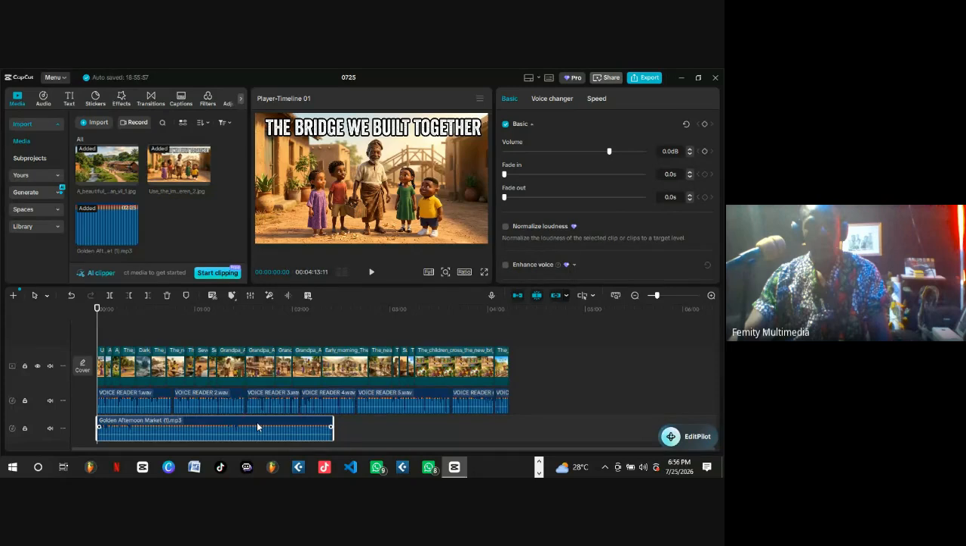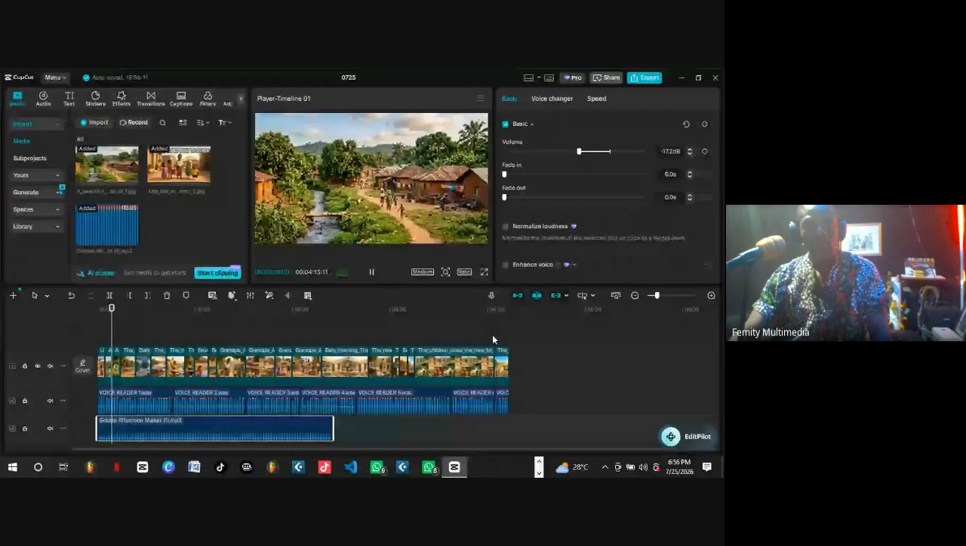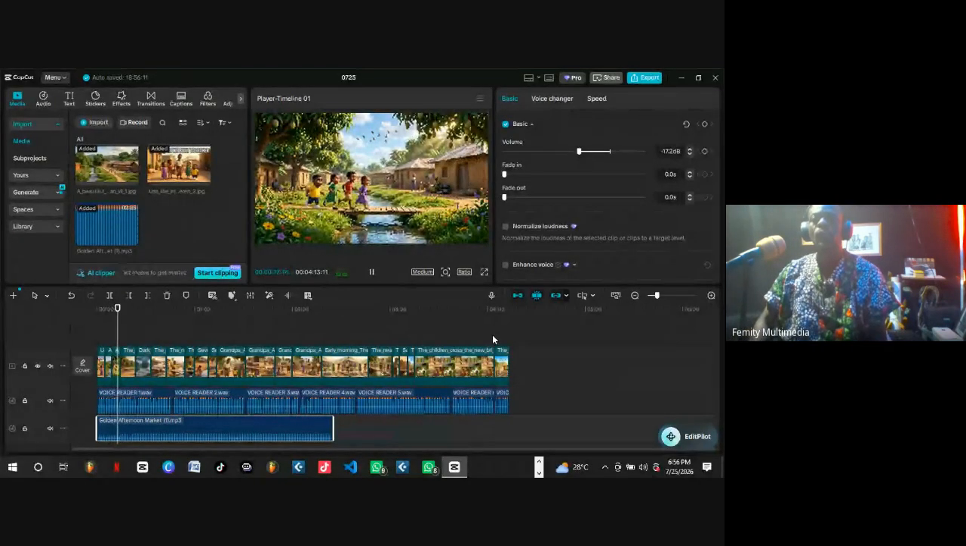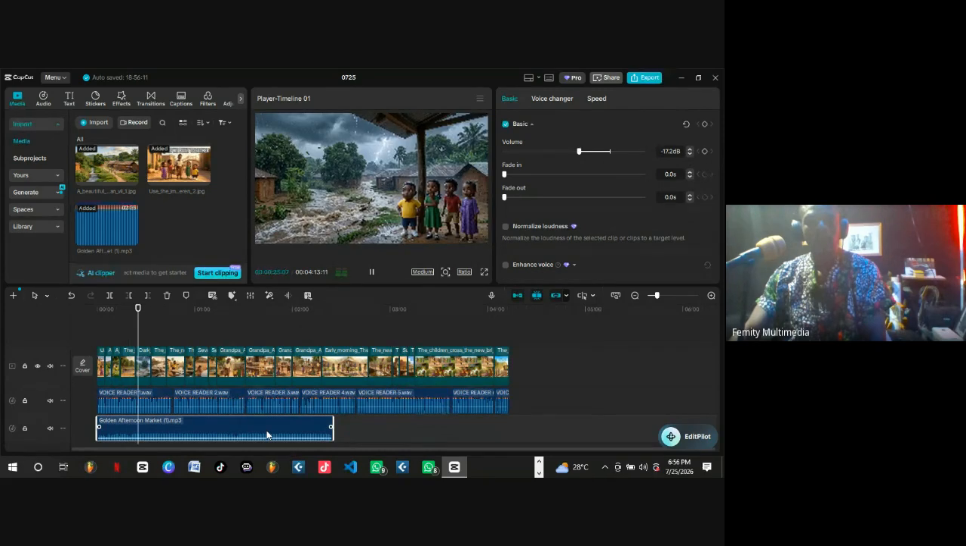The bridge we built together. In a peaceful village where children loved playing after school. And after they gathered beside a small stream that separated the football field and watched. One race, the heavy rain washed away the old wooden bridge that connected.